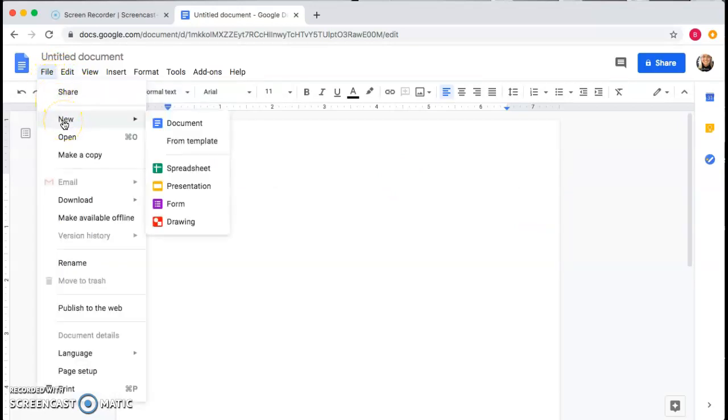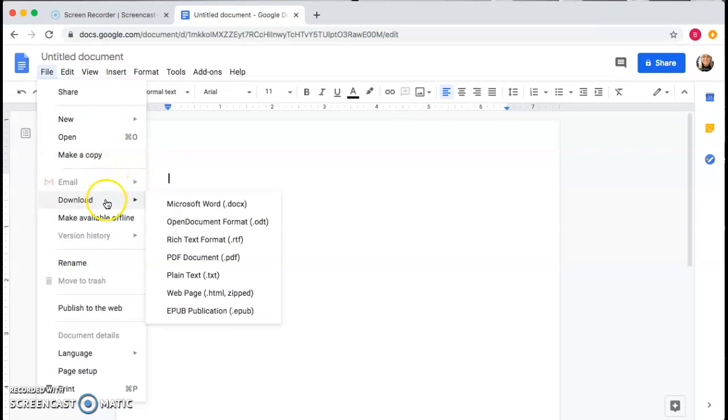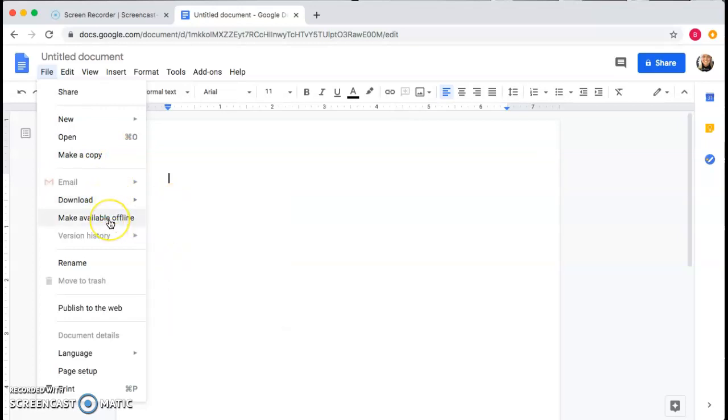You can change it into a document, spreadsheet, presentation, whatever. You can open a new one, an old one. You can make a copy of what you just did. You can download as all these different options right here. You can make it available offline. You can rename it, publish it to the web. You can change the languages and everything.